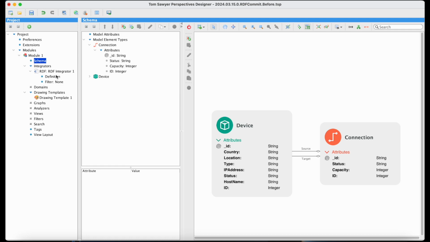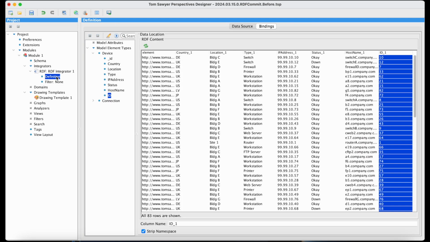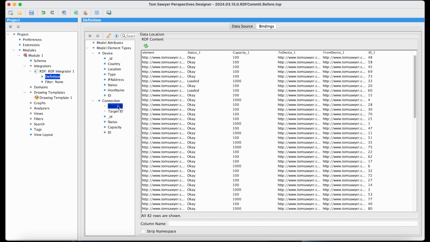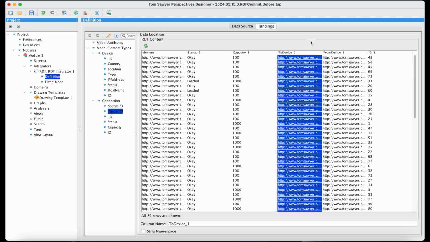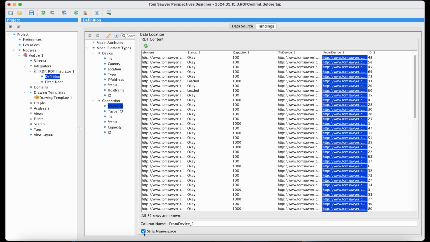Now we're going to go back to the integrator definition, and we're going to open connection, and we need to bind data to both the source and the target ID. So we select Source ID, and then the column From Device. And we repeat for the target ID. You can see that the namespace is in this data, so we need to select Strip Namespace so that we have the correct data in the model. And we repeat for the source ID as well.